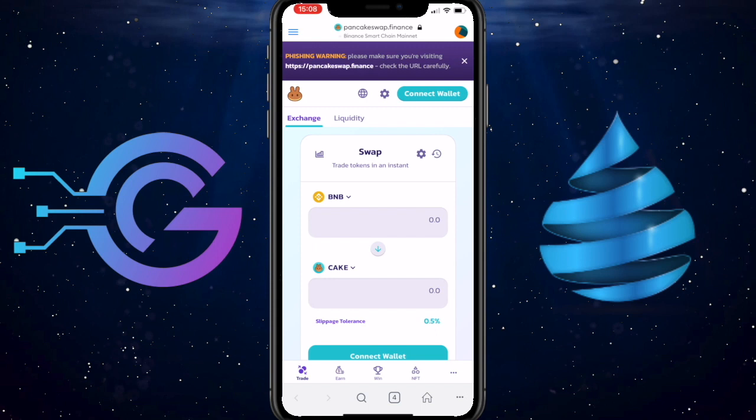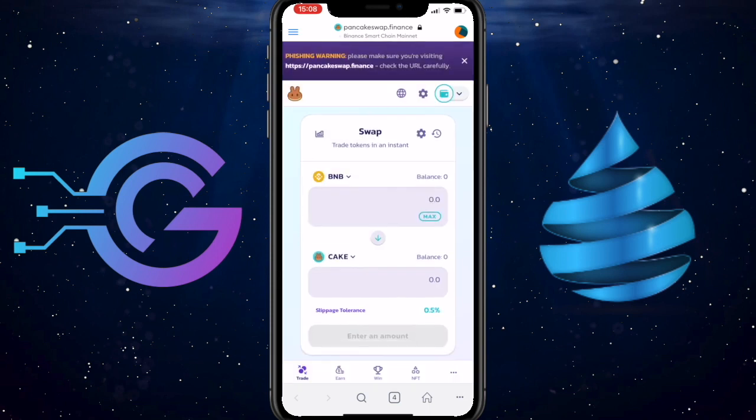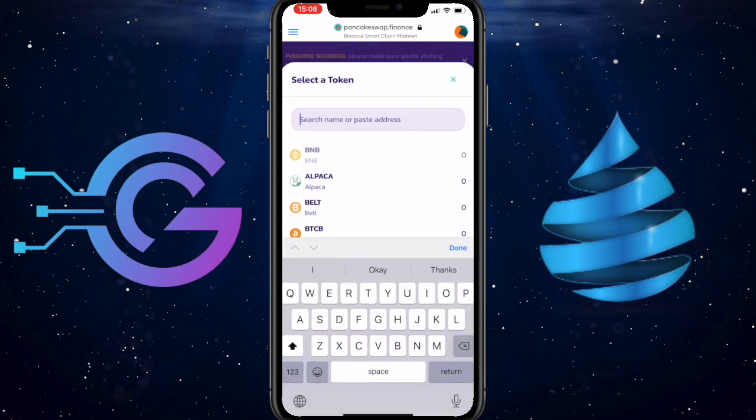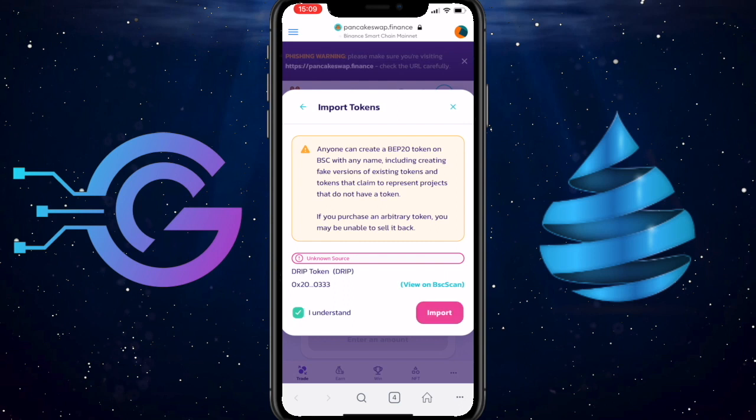You'll go ahead and click on Connect Wallet, click on MetaMask to connect your wallet, and then scroll in here and under Cake, you're going to want to go ahead and paste the Drip token contract address here. I will of course include the Drip contract in the description of this video. You'll go ahead and click on Import, click that you understand, and import that token.